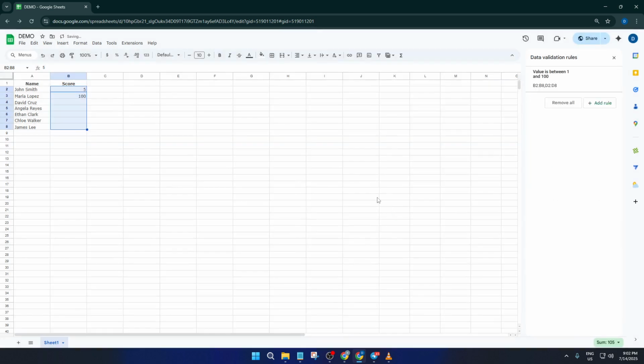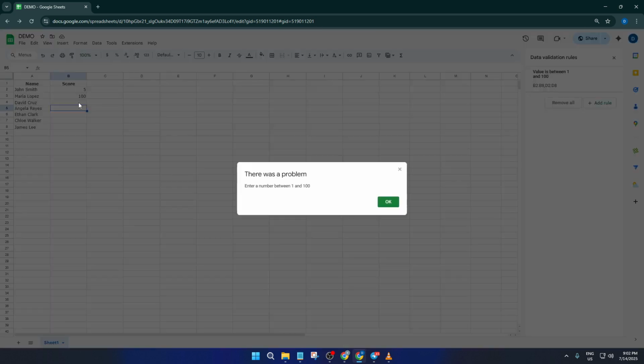Now let's test it out so you see exactly what your users will experience. Try typing numbers like 1, 55, or even 100 into the score cells. They'll go in just fine, no problem at all, but let's get brave and type 101. Right away, Google Sheets will pop up a message telling you this entry isn't allowed. It works the same if you try to leave it blank, type a word, or input something wild like 999. The validation rule has your back.